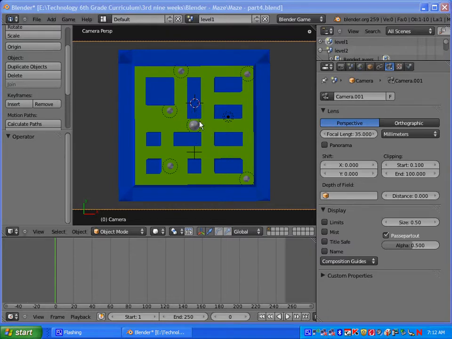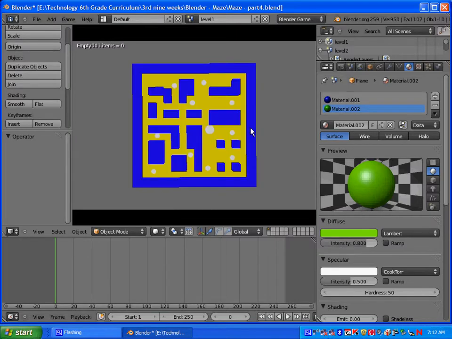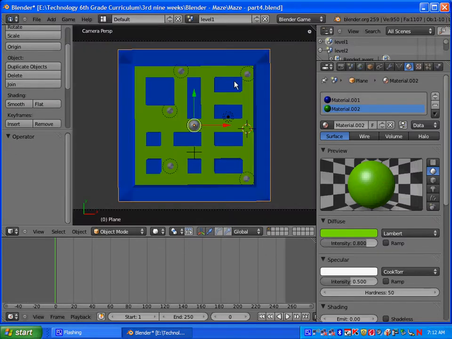Just want to review in part 4 what we did. We made our game work so that when you collected a certain number of items, it would take you to the next level. Now, some of the things I want to clear up with you guys, you can see that on level 2 here, he's kind of having trouble getting through the maze. Also, the maze doesn't look exactly right.